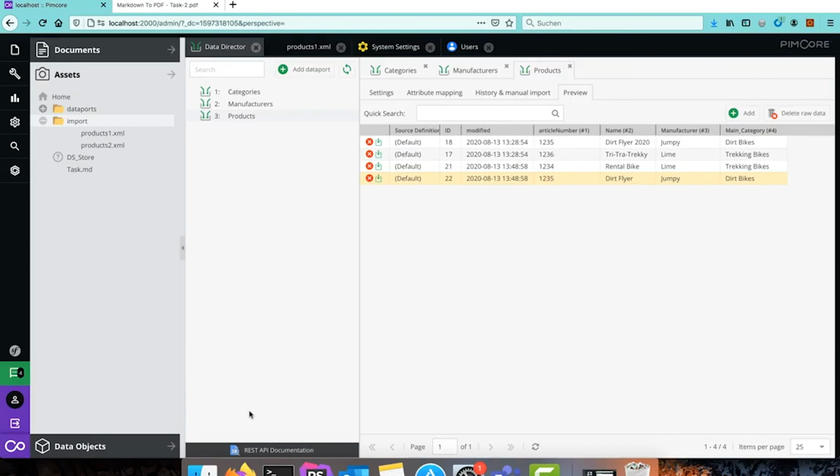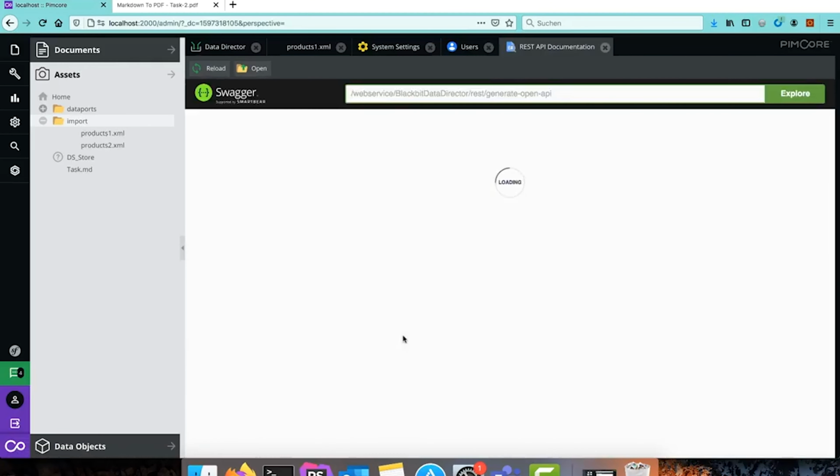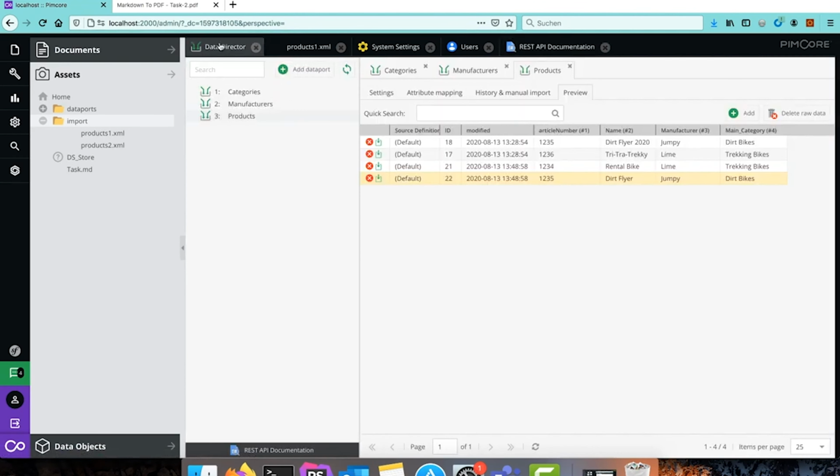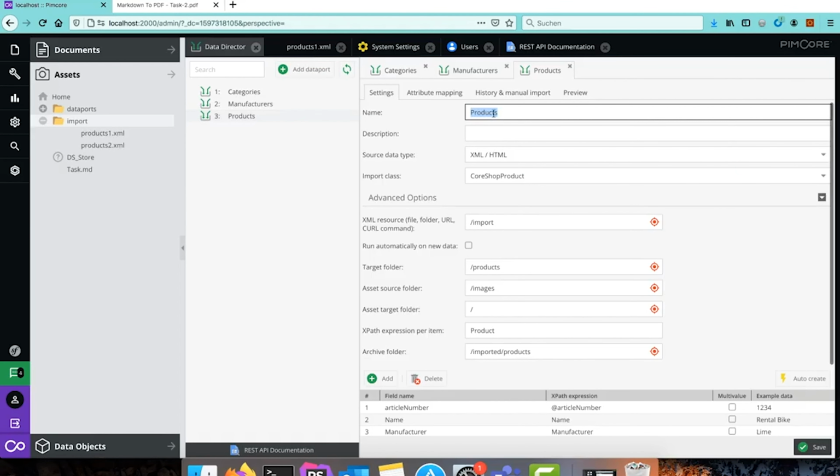The data director plugin has an API endpoint for every data port you create. And you can see those REST API endpoints with the button at the bottom here, REST API documentation. When you click that, you get an overview of all those REST API endpoints. So all these endpoints have the same prefix: web service, Blackbit, data director, REST import. Later on for exports, the URL will have export instead of import, but for now we only handle imports. And after that, there's the name of the data port. So this is this name.